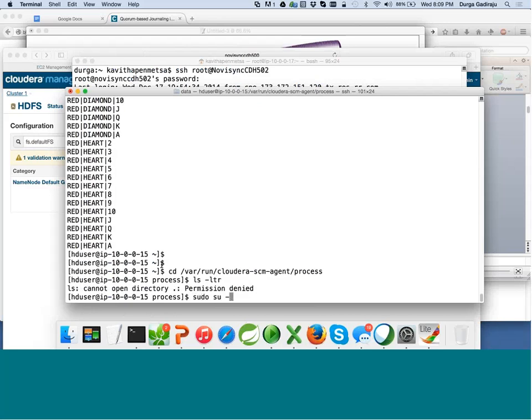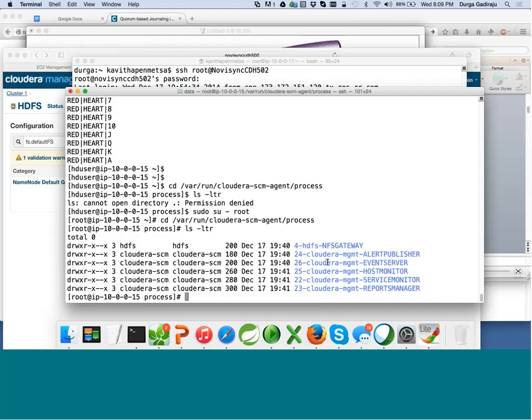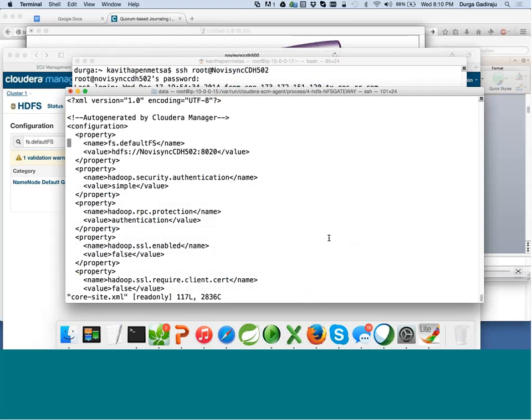Let me go to this location, and this is where your parameter files will be. I am on the gateway, so let me see this. Yes, if you look at core-site.xml here, it is pointing to our name node IP address, which is 502.